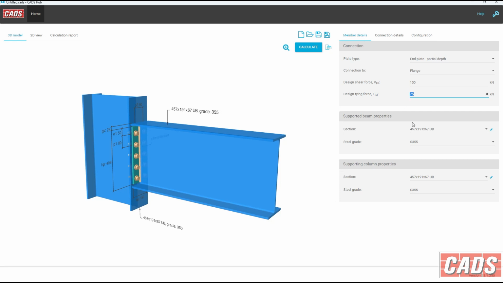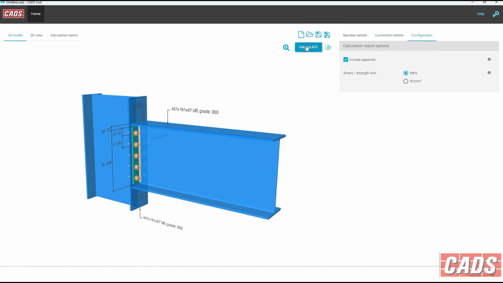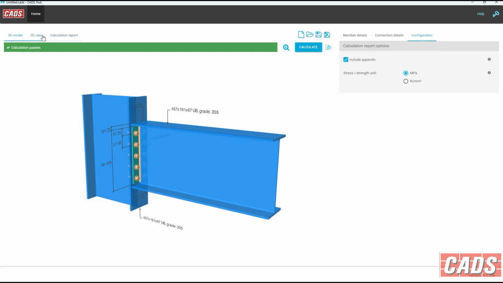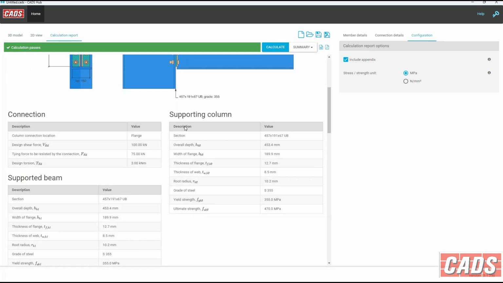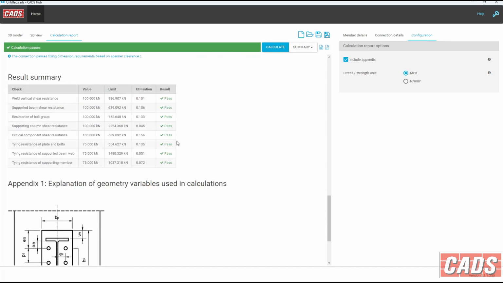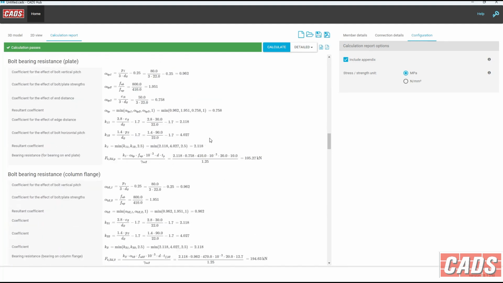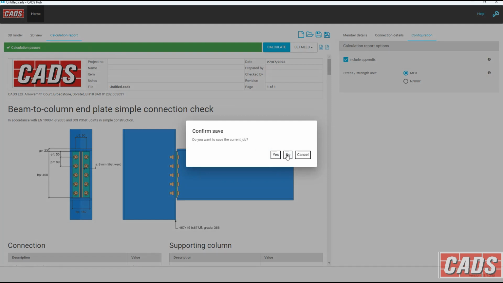So we've got tie forces and shear force there, the section sizes, grades of steel, connection details including bolt types, and the configuration here for the output. So then we just hit calculate, 2D view, 3D view also, of course, and then the output here. So again, like the previous connection type, very similar. This is a concise summary, but you can then switch to detailed as I did before. As you can see, it's very repetitive in what the interface is like. That makes training very easy to do. Let's have a look at another one.